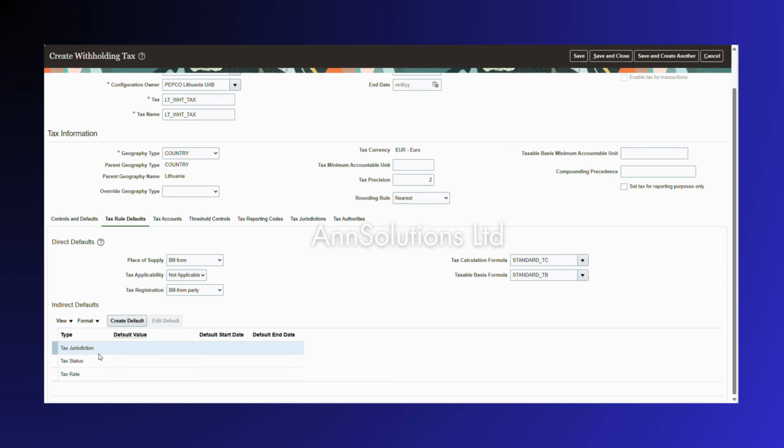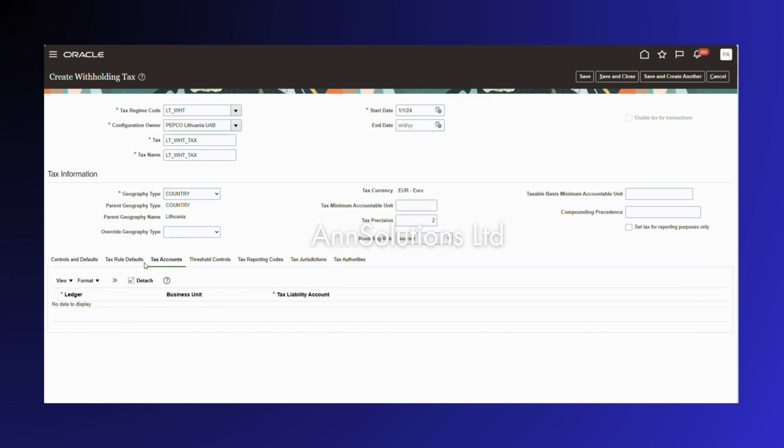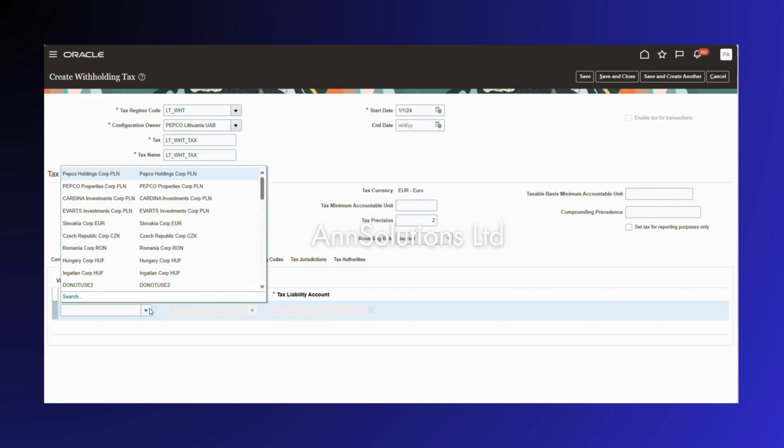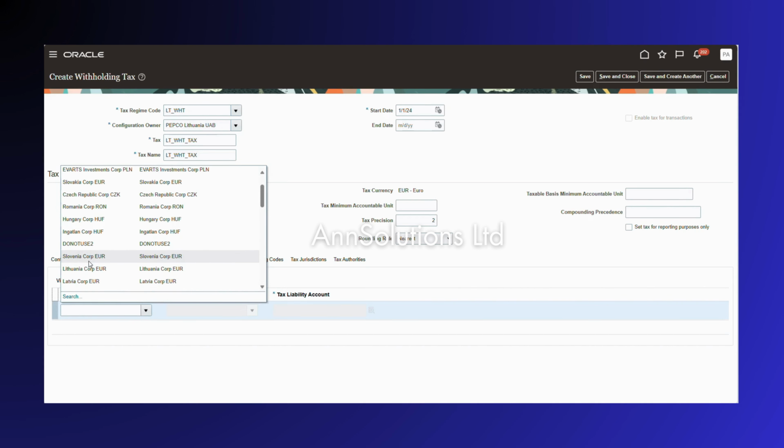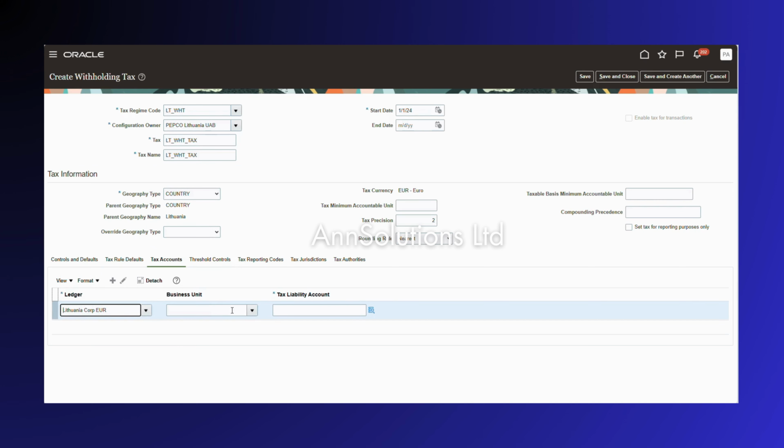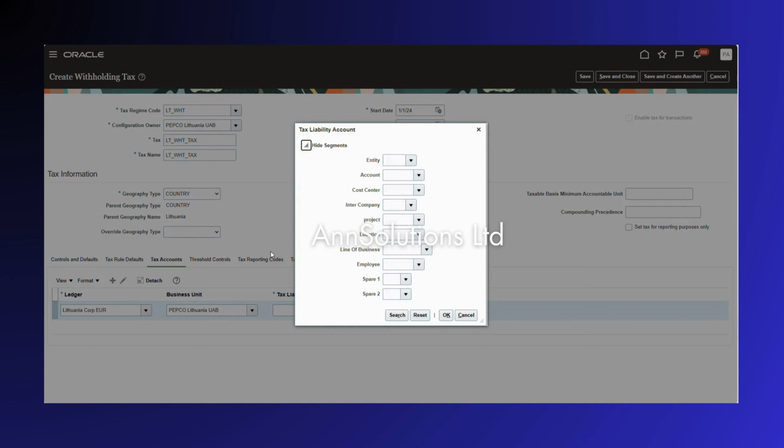I'm not going to be putting the tax rule defaults at this point of time. We'll have to come back before enabling the tax for transactions. So I'm going to Lithuania. Okay, so this is going to be business unit specific. I'm going to select.